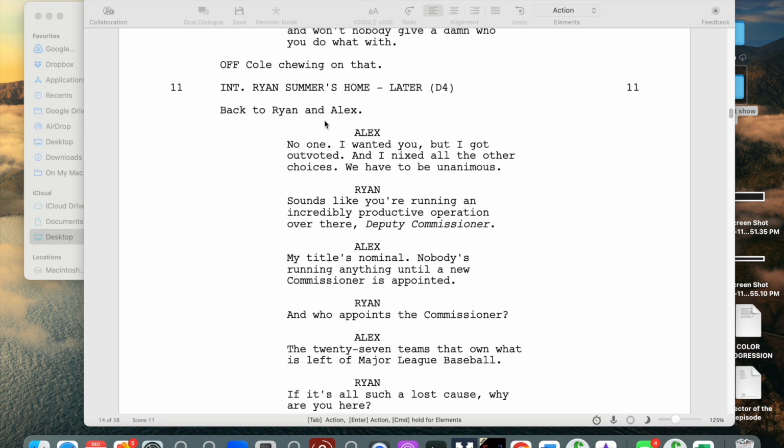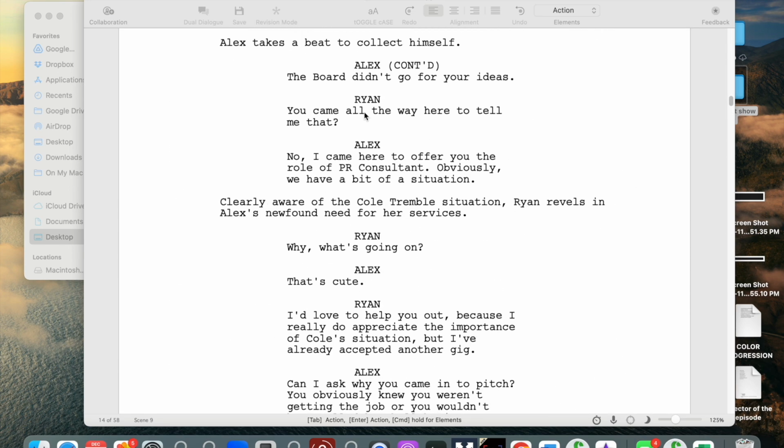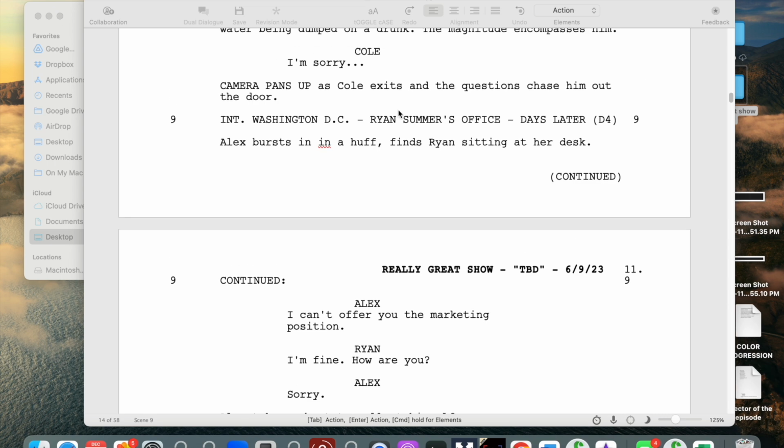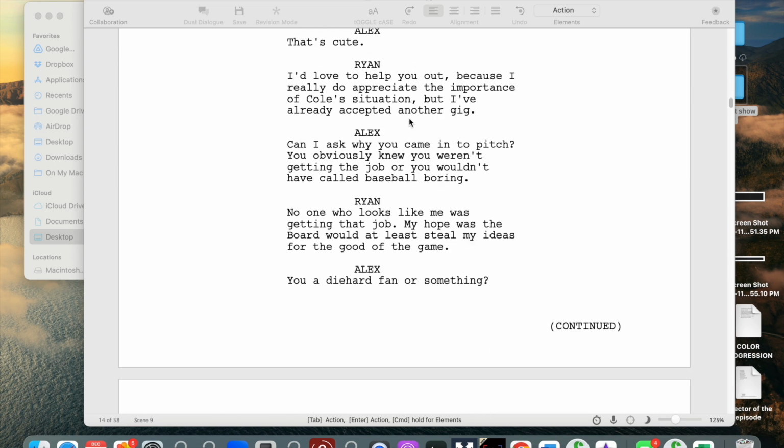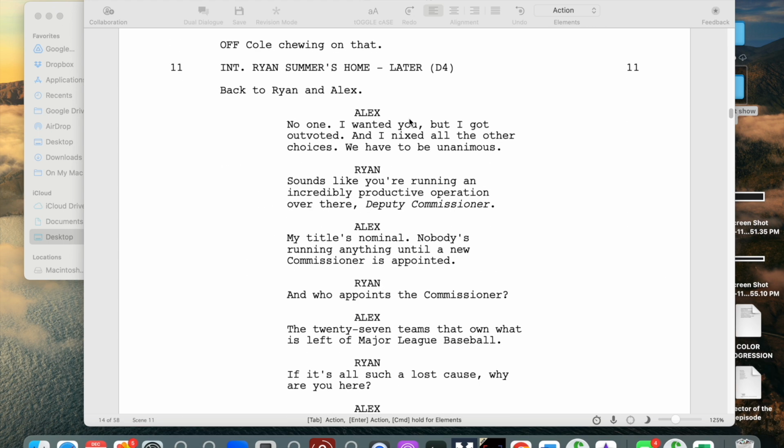Then we come back to Ryan and Alex for what they often say is the A side and the B side of the scene. So scene number 9 was the A side, and that was in Ryan Summers' office. But then when we go to the B side for scene 11, it has moved to Ryan Summers' home. So that's something you're going to want to bring again to the attention of the writer or the showrunner. It's just a typo. If it's the A side and the B side of a scene, there's no reason that the scene would be in a different location.